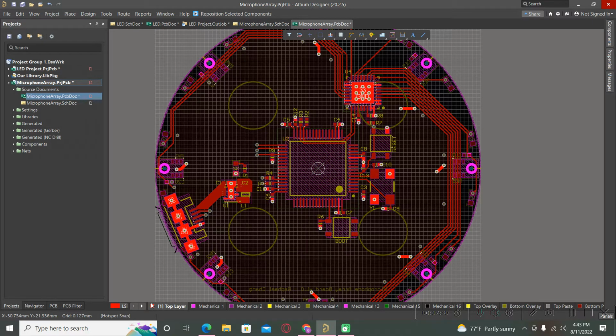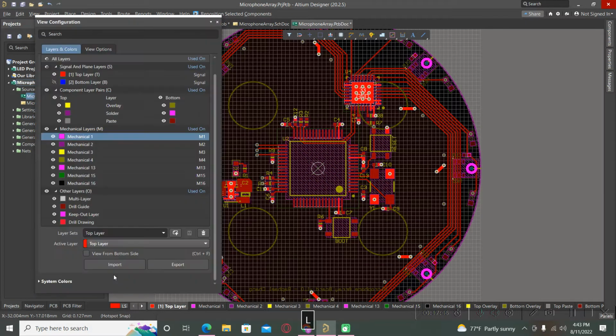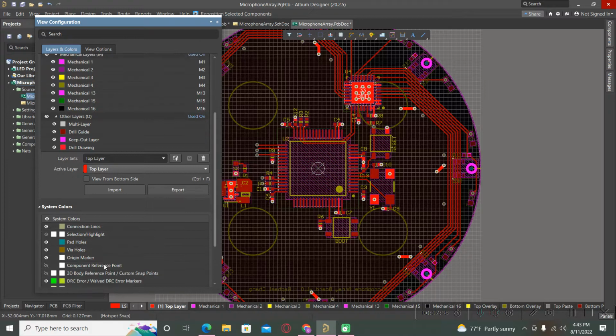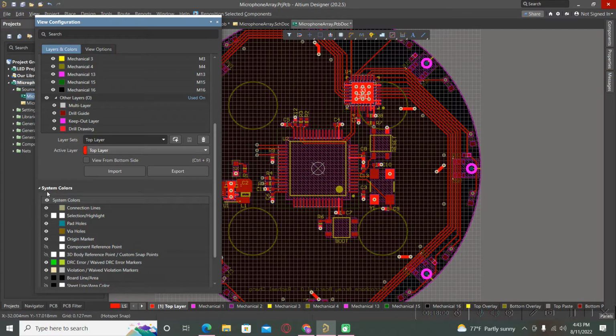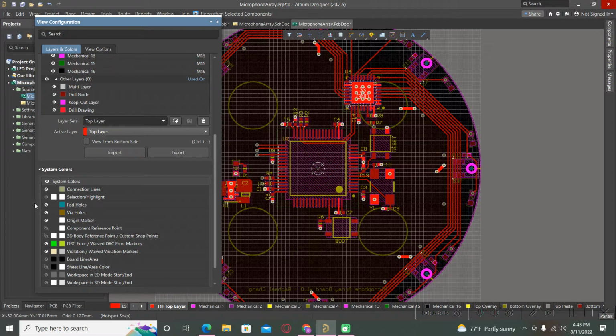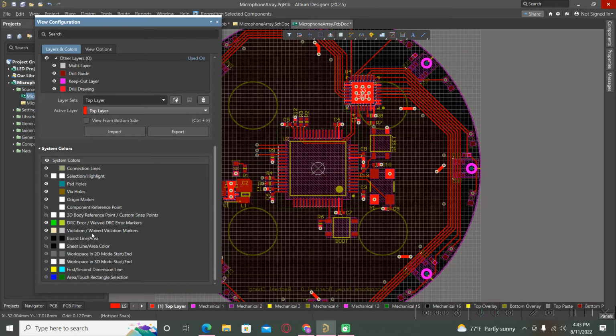And in this way you can create a lot of sets, a lot of view configurations from here, and you can define your own colors. Here are the default colors for the system, and sometimes if you don't like these Altium colors, you can also change the system colors.